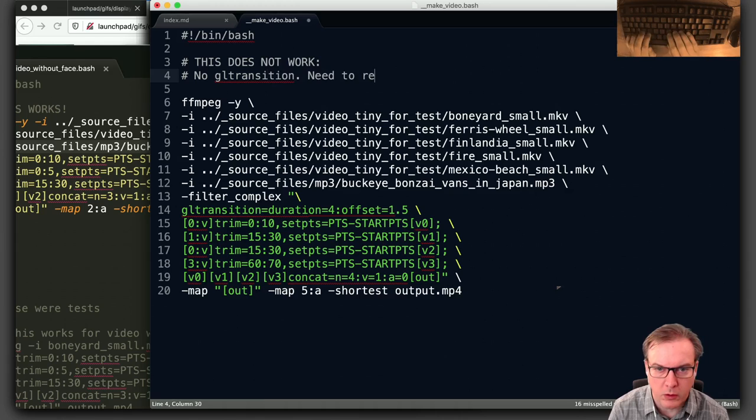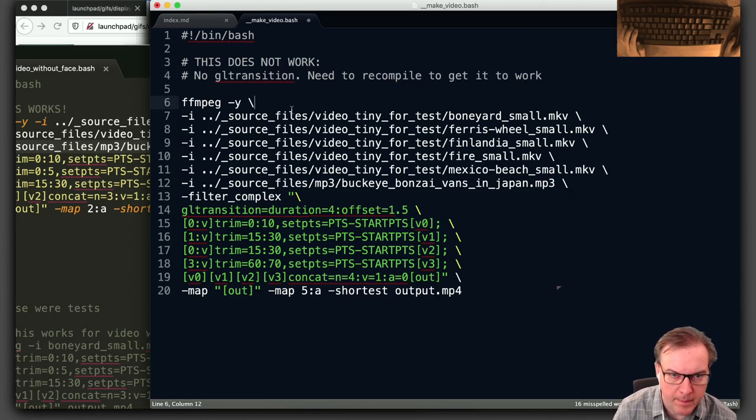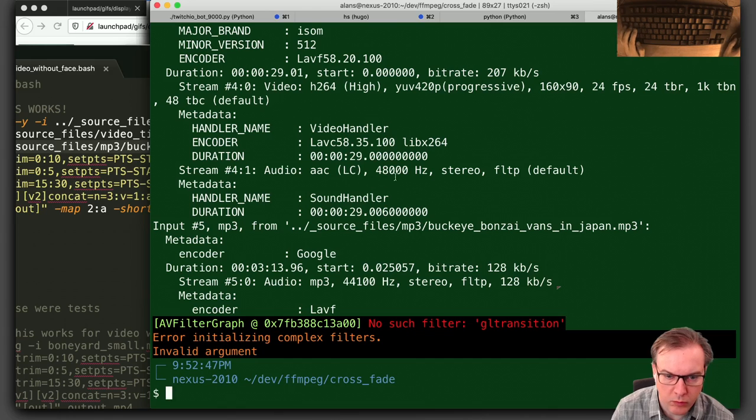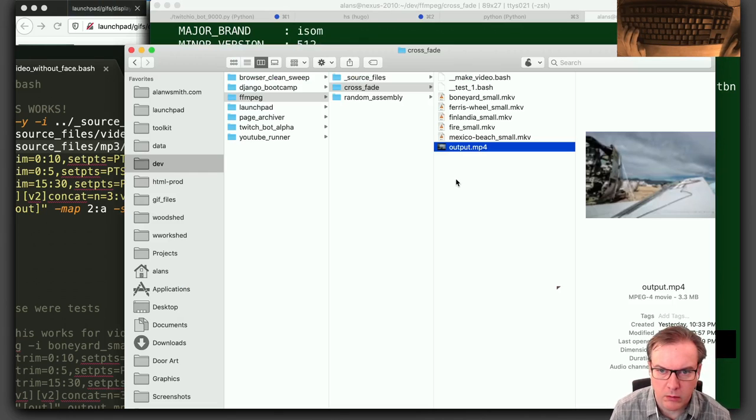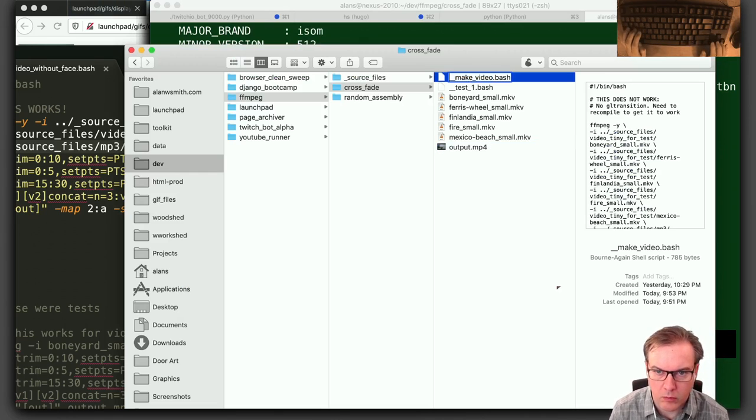Need to recompile to get it to work. How do you spell recompile? R-E-C-O-M-P-I-L-E. Recompile. Okay. So let's mark that. Does not work.